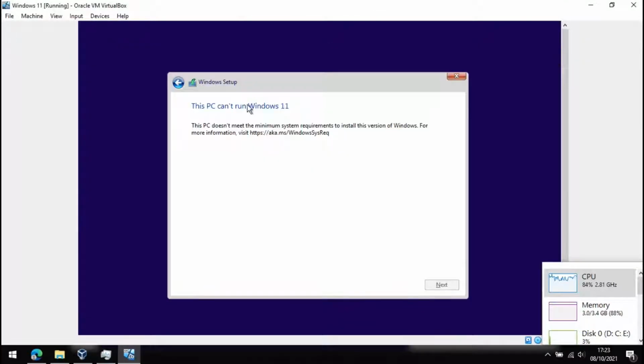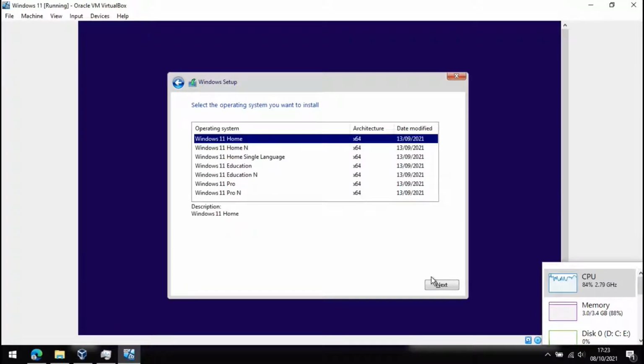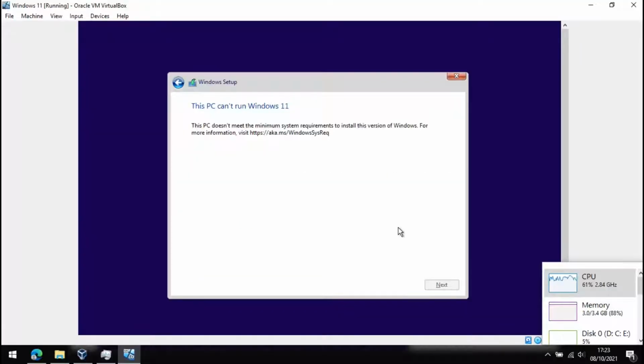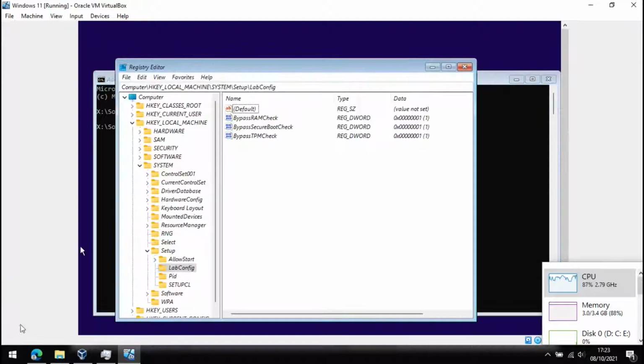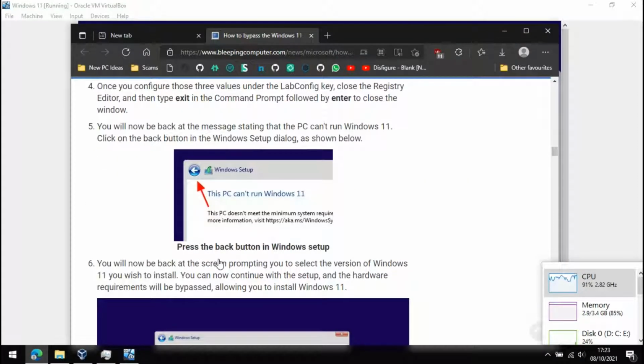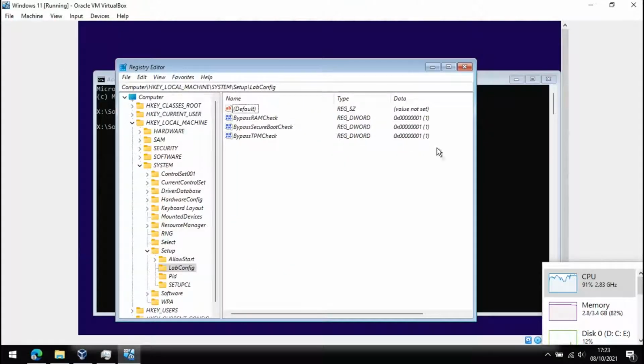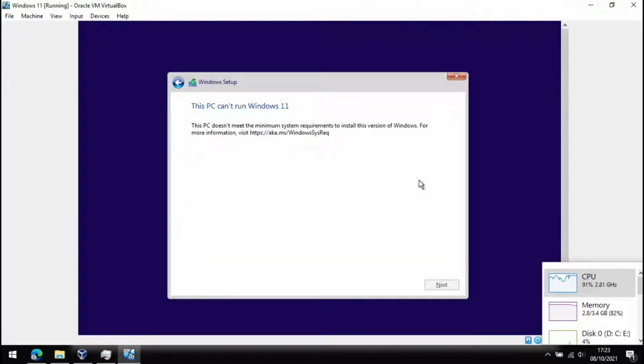Close it. Close it. Go back. Go forward. Damn it! No! Didn't work. Does it have to be on EFI maybe? Okay. Let's do it again, but we're going to set it to EFI mode and see if that works.